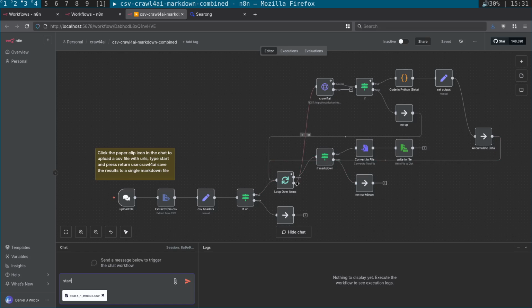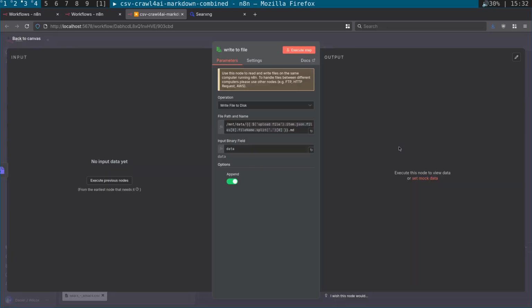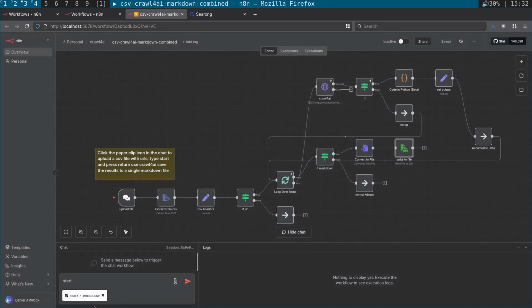And on the done branch of the loop, we have an if statement that checks if there is markdown in the response, and if there isn't, it goes to no-op. But if it does contain markdown, we convert to file and write to file. What we're doing here is taking the uploaded file name. In this case, the file name is searxng.csv.